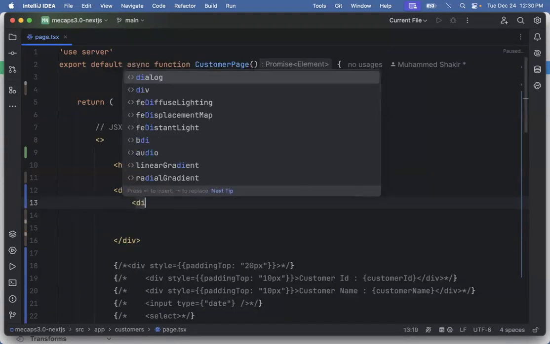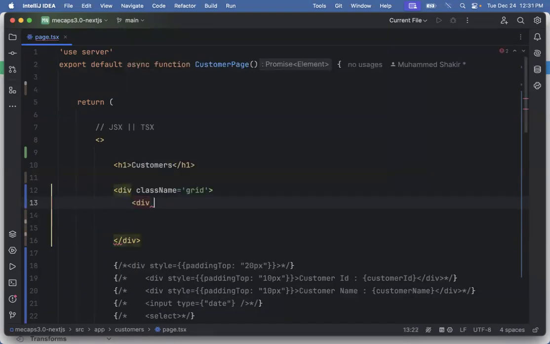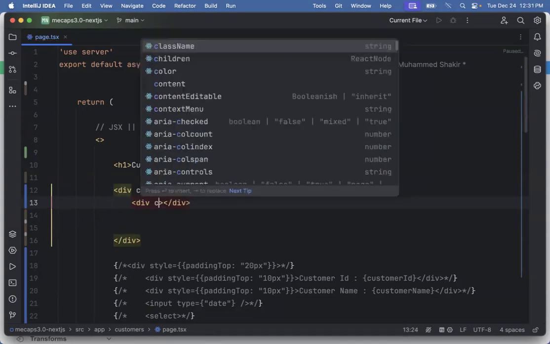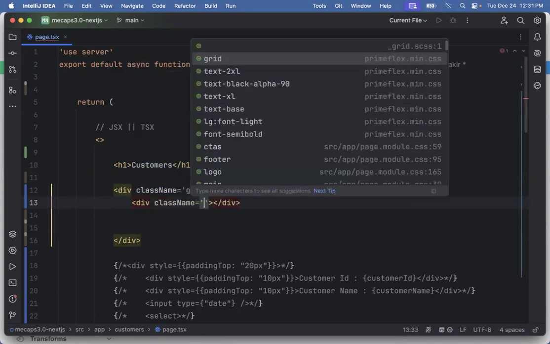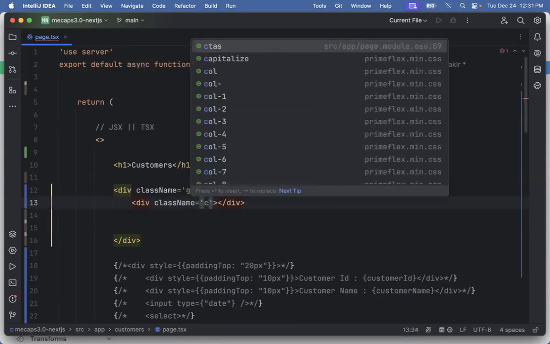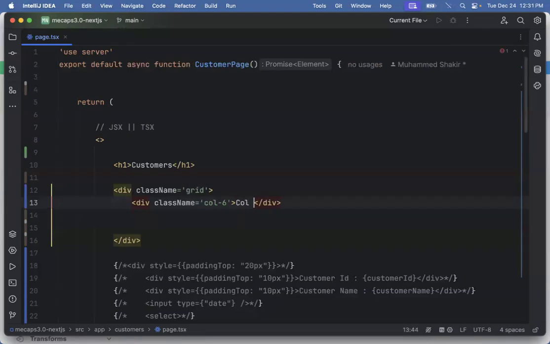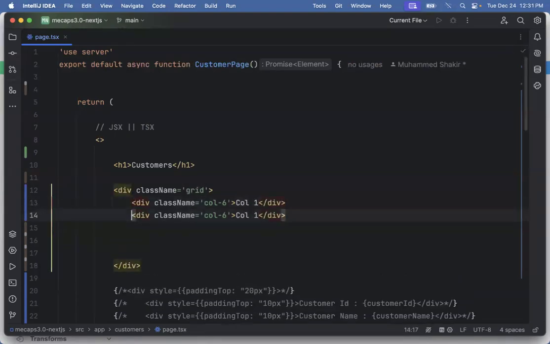And here I'll say again another div. Take a look, friends. It's very interesting. I'll say class name is equal to col-6. I'll say this is col 1. And I'll say this is also col 6. This is col 2. Now, what will this do?